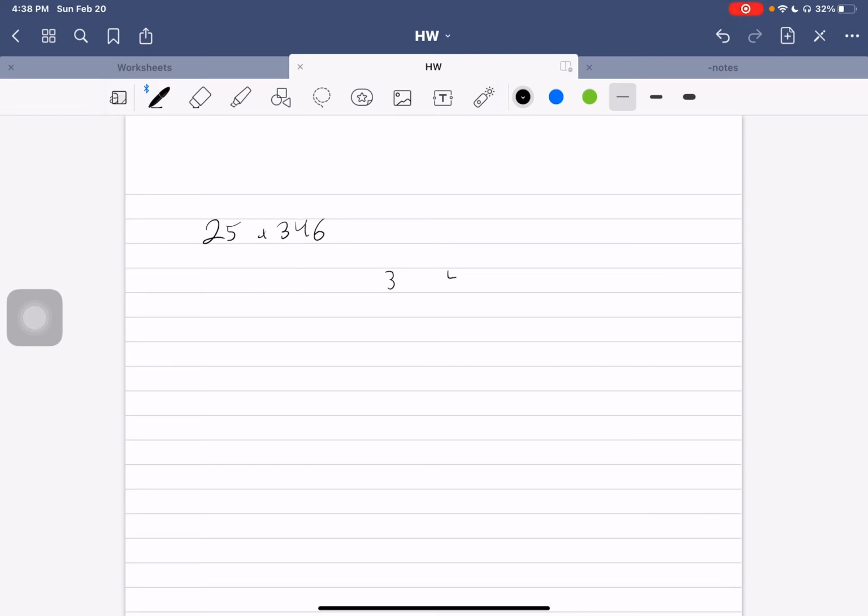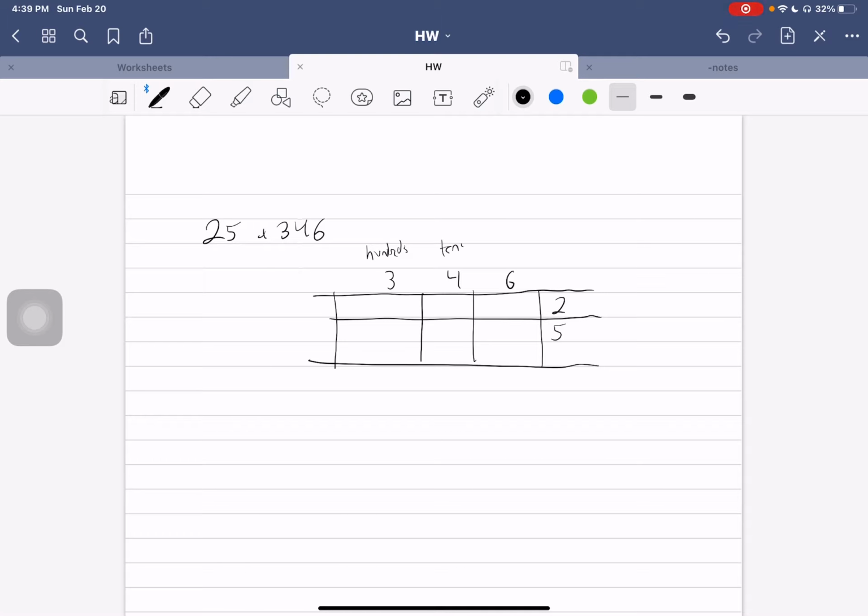So you put a 3, a 4, and a 6, and essentially they each get their own column. And then we're going to have on the side 25, which will go right there, and they will create rows. So I'm just going ahead and making that. And something to notice is that each place value gets their own column or row. So here's the hundreds, the tens, and the ones. And here, of course, there's only the tens and ones.